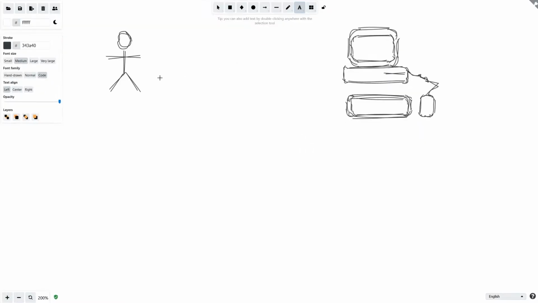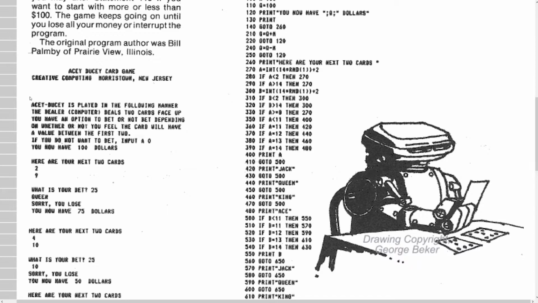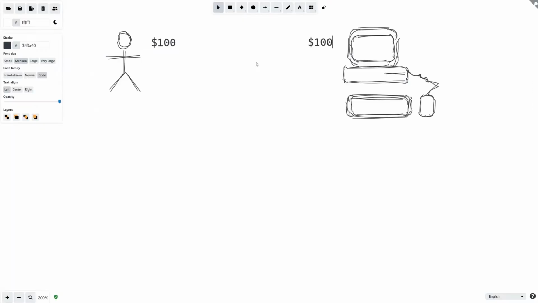So let's play the game. To start with, you, the user, have $100. The computer shows you the details of the game. The details of the game are: Acey Ducey is a card game, and so on. And then the game starts. It shows you that you have $100. Once it tells you how much money you have, it will draw two cards. So let's say in the first draw, the cards are 2 and 9.